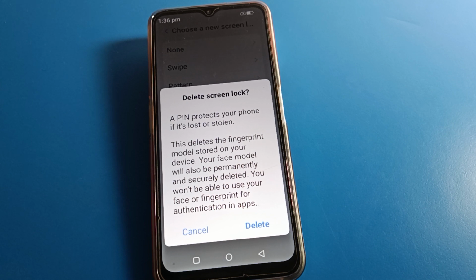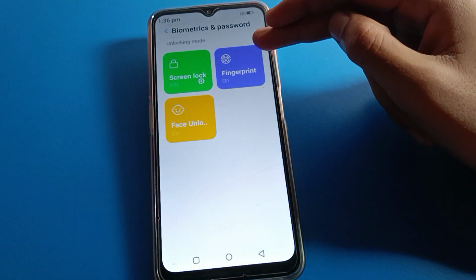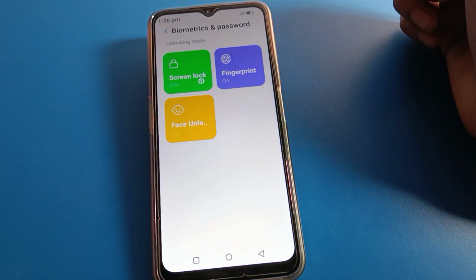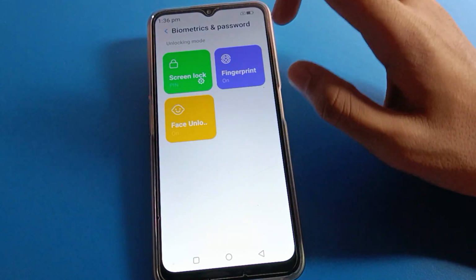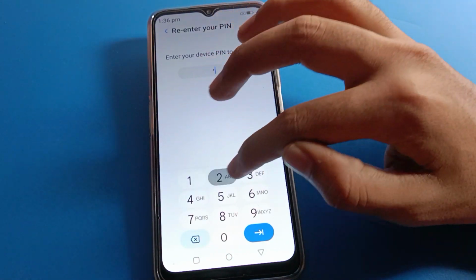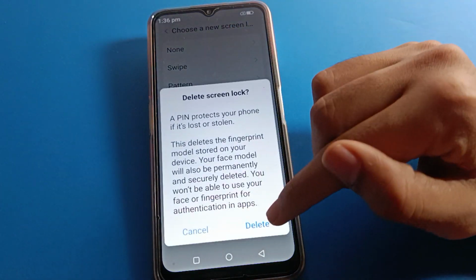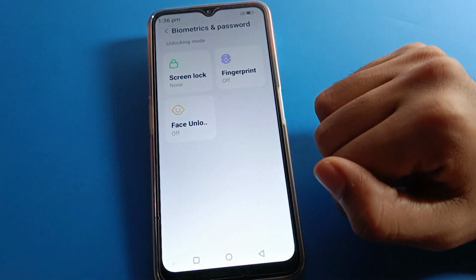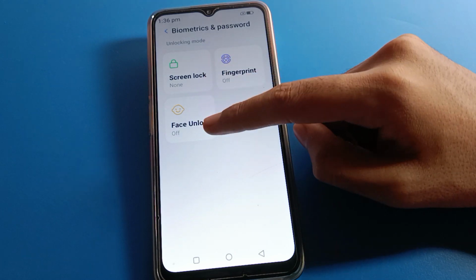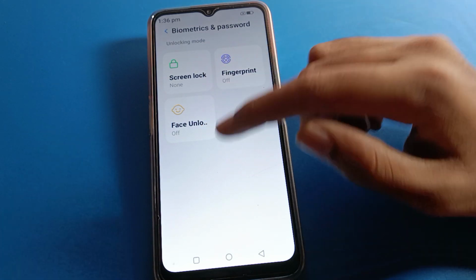And guys, fingerprint lock and face lock will also be deleted if you delete your screen lock. So friends, you have face lock and fingerprint lock, and they will automatically be deleted if you remove the screen lock. I don't want to use screen lock, so I will remove it. After removing, you can see screen lock is off, face lock is off, and fingerprint lock is off.